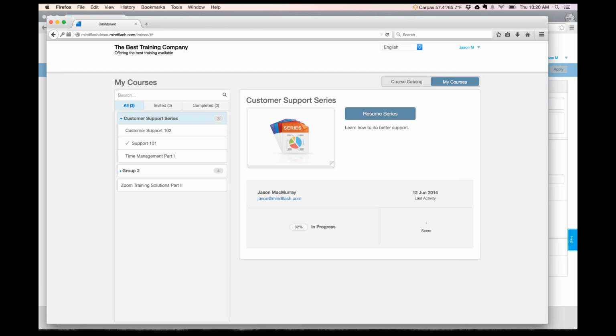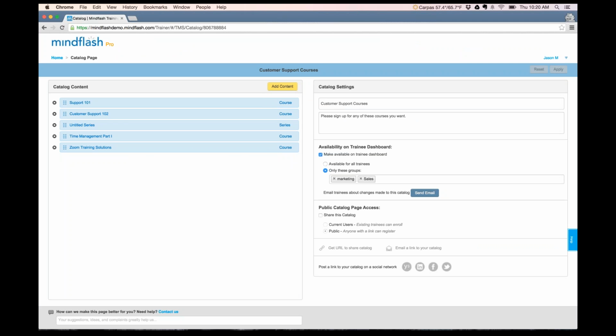Now, if you choose to limit who sees the catalog by group membership, so again, in this case, Jason has it limited to marketing and sales. When you click send email, that email will only go to people in the sales group and people in the marketing group. There isn't an option to say I want it to send to these specific people. It is by group that you can limit who sees that or who gets that email. Yeah, and if you want to limit it, what you'd want to do is create a group with the people in it that you want to send it to, and then just add that group to the catalog.